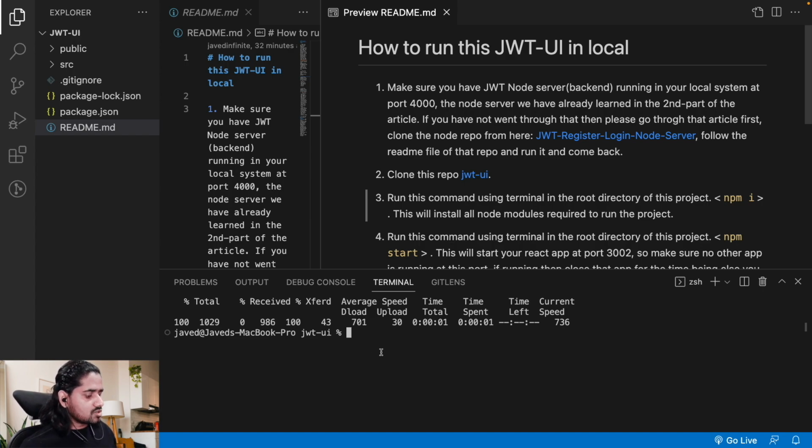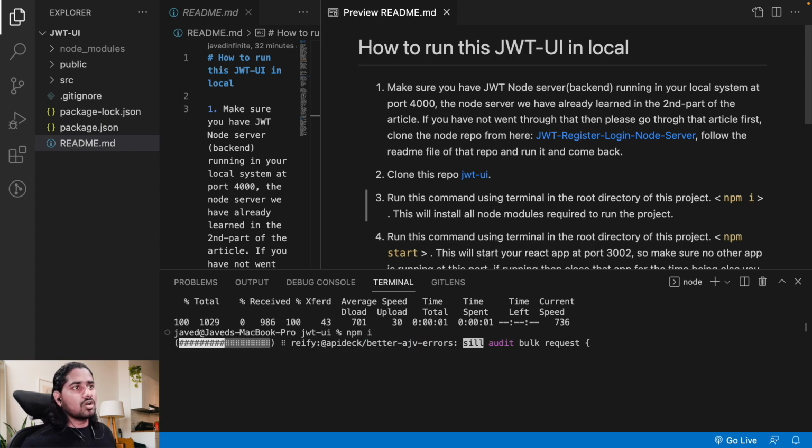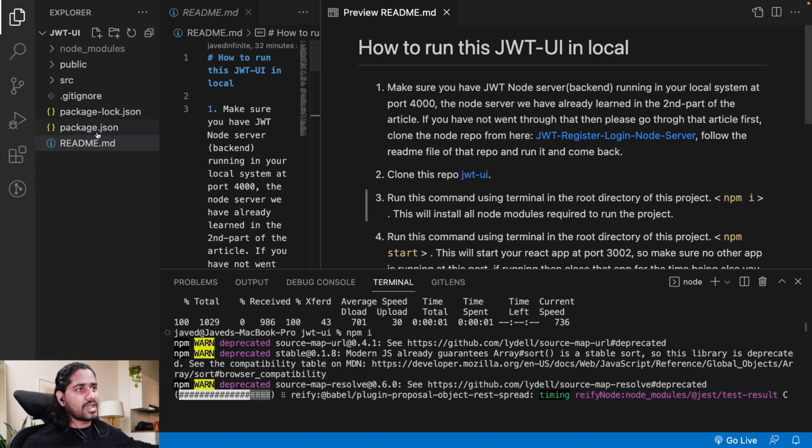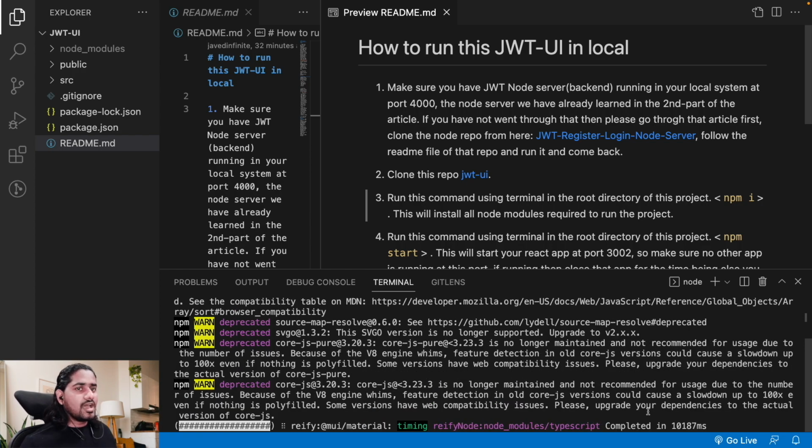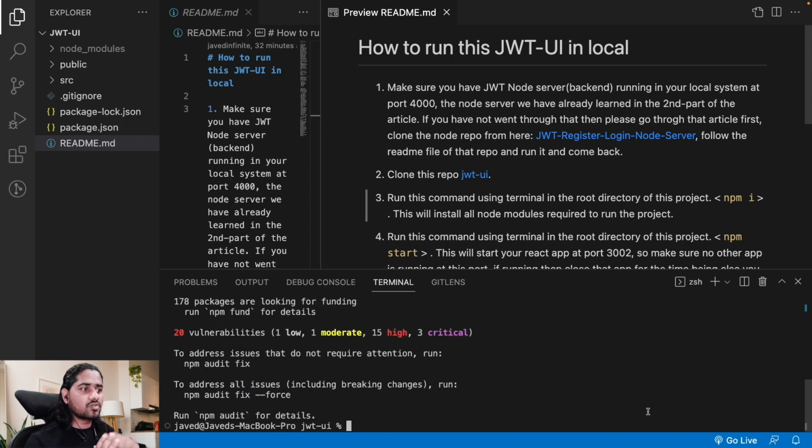What we are going to do is simply install the packages. Just run the npm i command and it will install all the packages present in this package.json file. We'll go through each of this code later on, but let's first run the UI, and then we will shift to understanding each piece of code in this source repo.